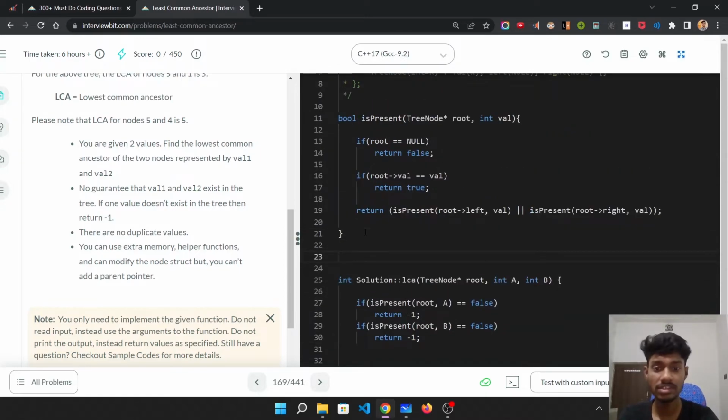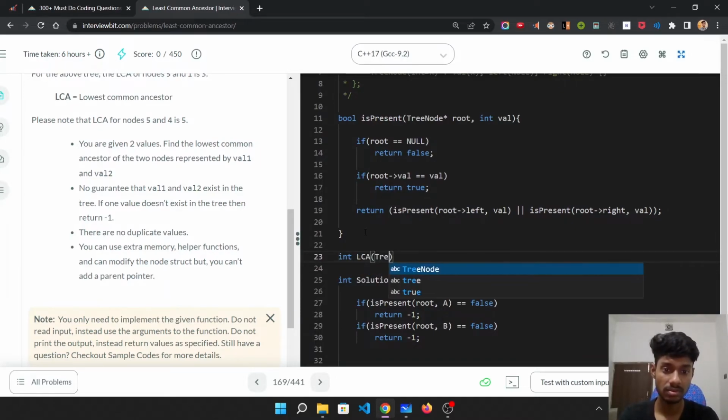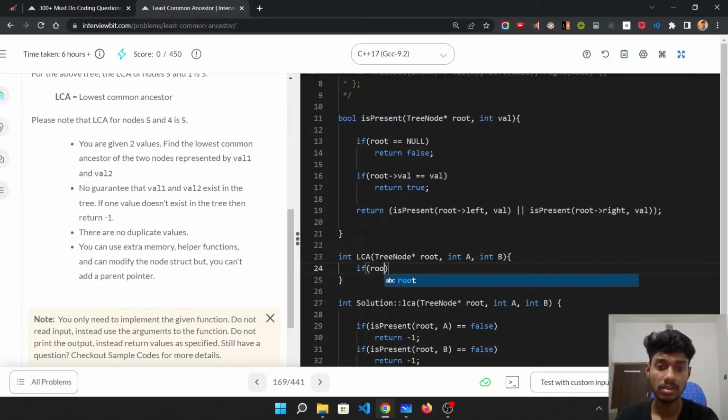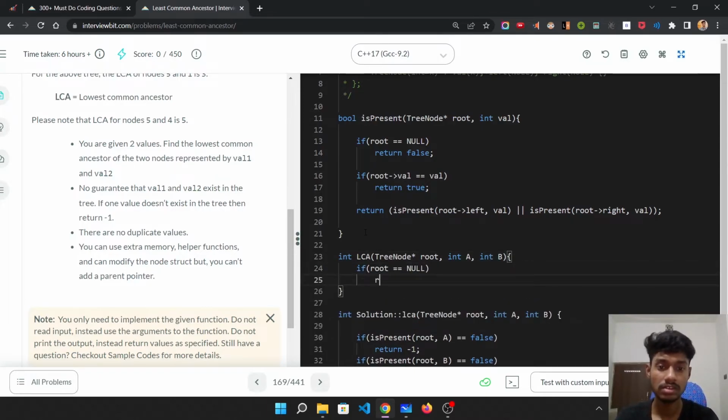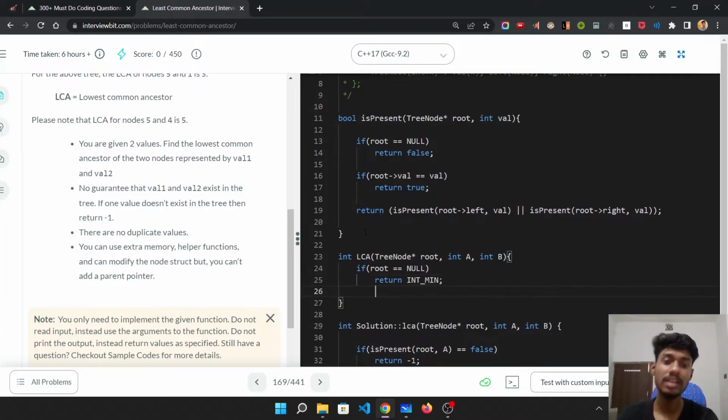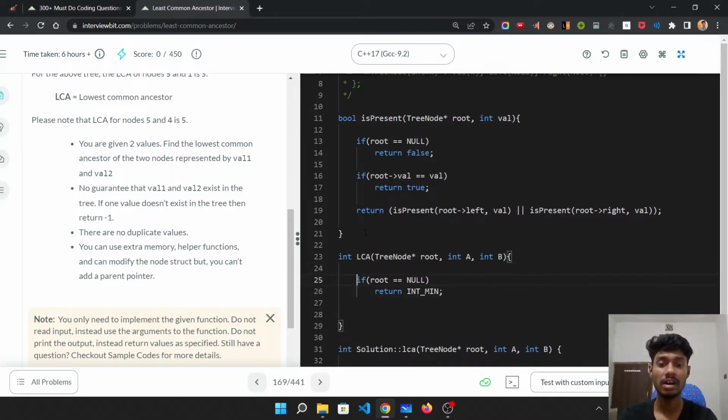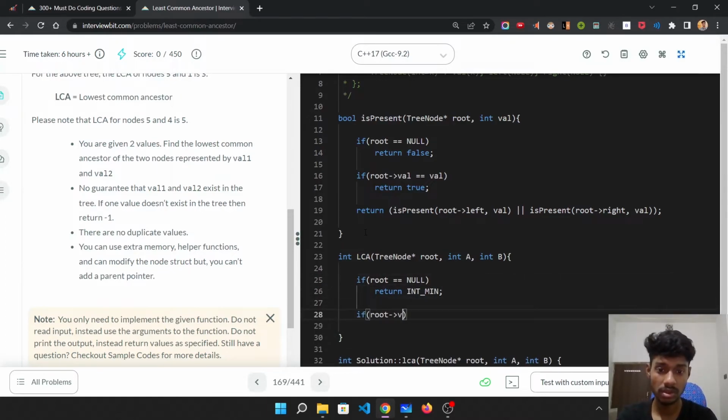So I can write a function here, integer LCA, which will give me the LCA for this question. Tree node star root, integer A, integer B. If my root equals null, I'll just return int min. This int min is just a flag to show that I didn't find any of the values. If my root value equals A or root value equals B, return root value.